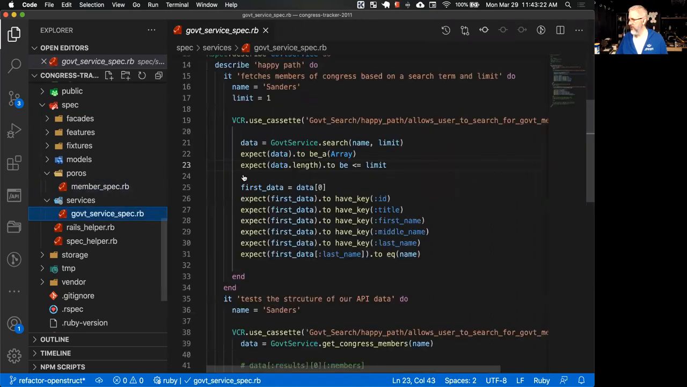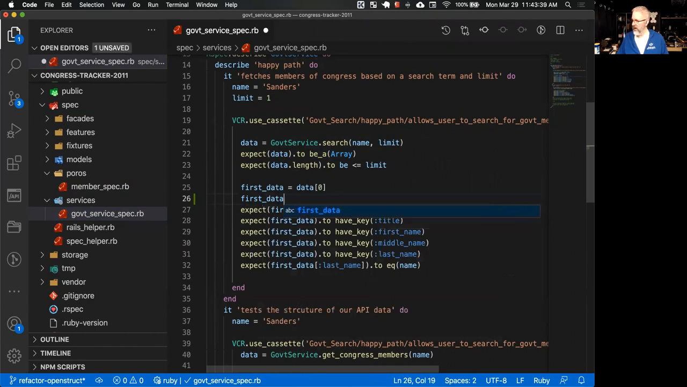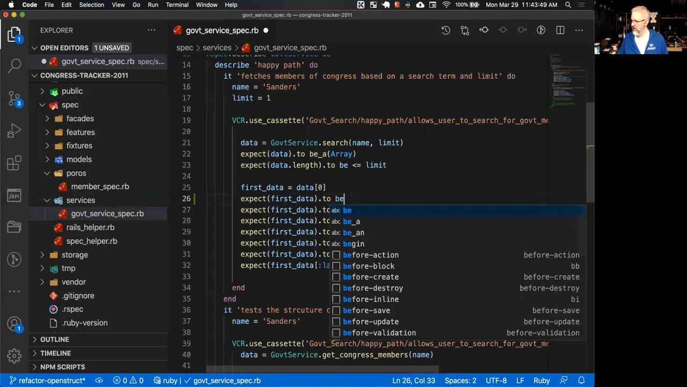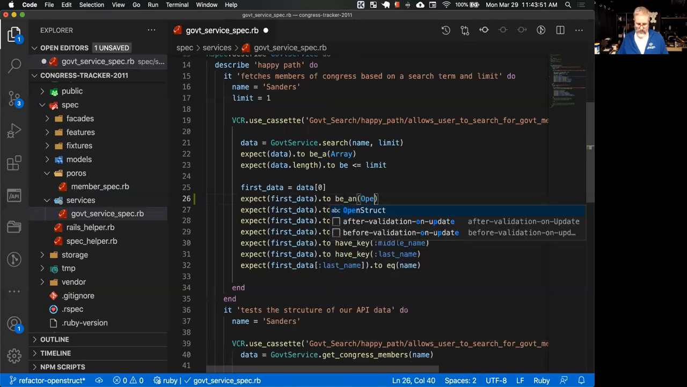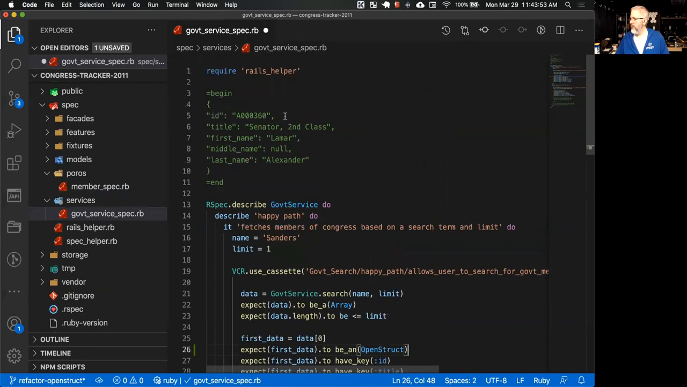So if we go look at the service test that we have, we expected that the data we got back from calling our search was an array, and that array was a hash and had all these things in it. It's not going to be a hash anymore. We're going to expect that first data is now this OpenStruct type. So we're going to expect that first data to be an OpenStruct.